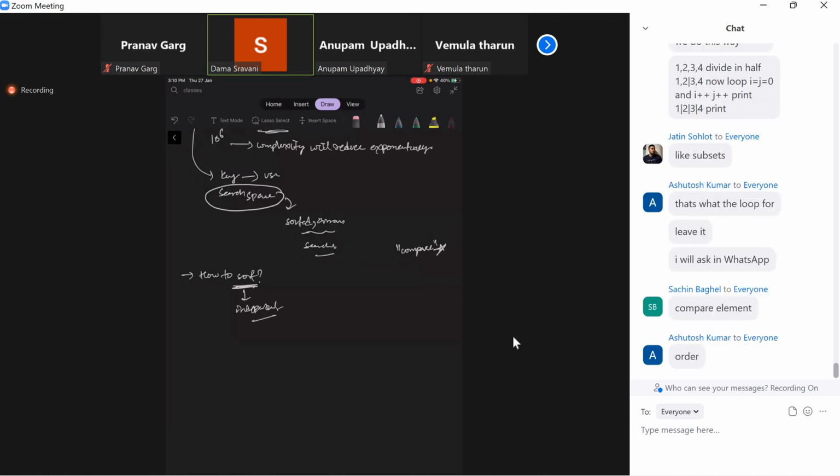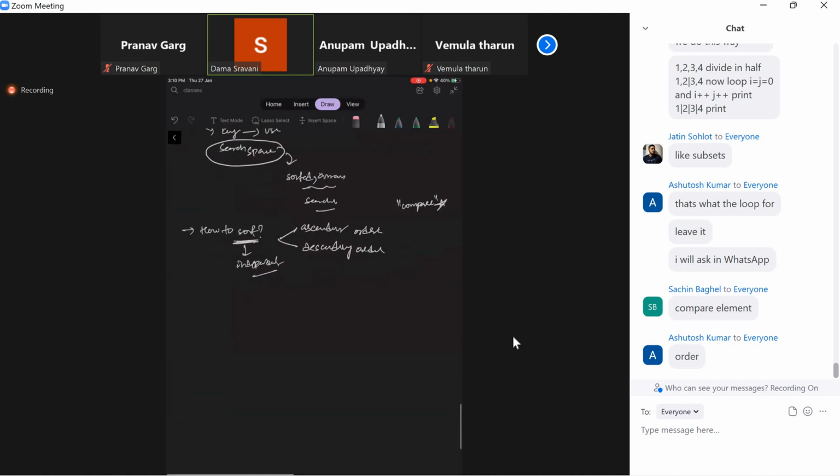Yes, you're audible. So there are some custom types of sorting also, but the two major sequences which we'll be thinking about are the ascending order and the descending order. Okay. So when you say sort, you have to say whether you have to sort it in an ascending order or a descending order.